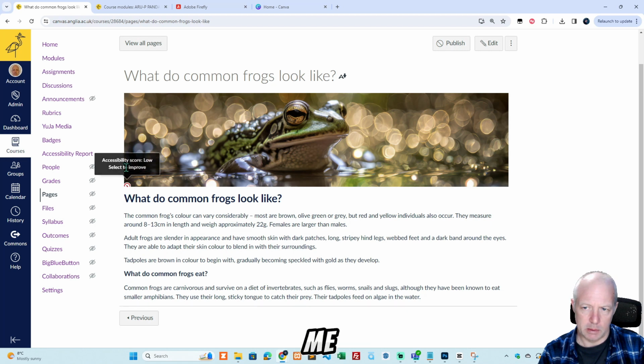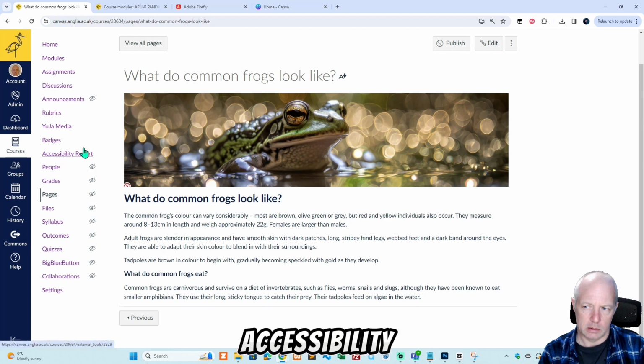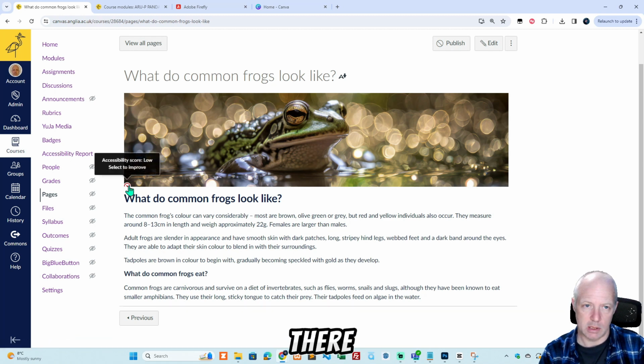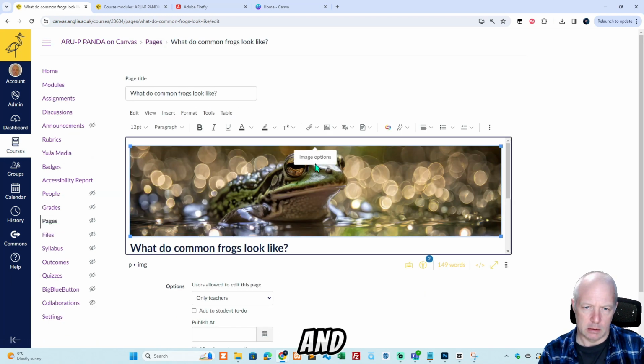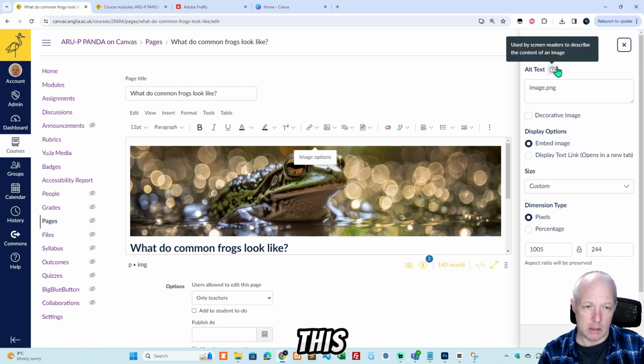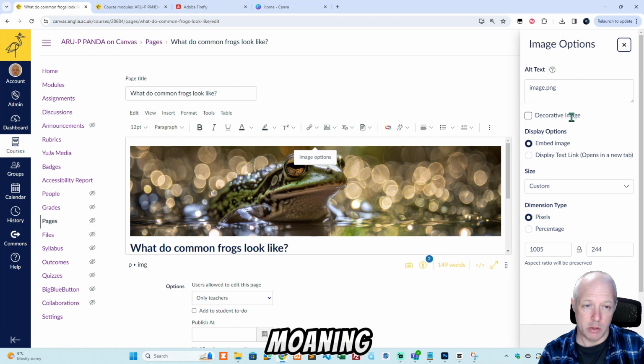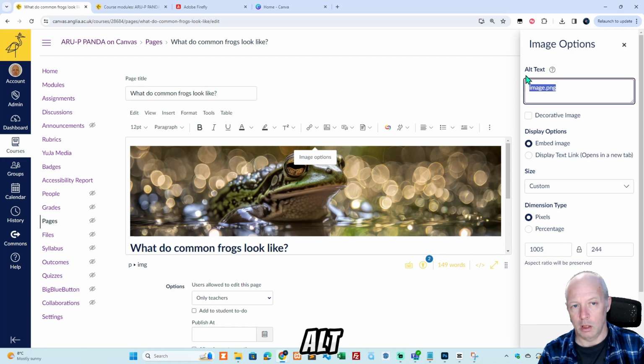Right, now look at this little red thing here. Look. So that's telling me my accessibility score's low. Now I could go to accessibility report and check it in there, but you don't need to. You can see it there, right? Now if I go edit, and I click on that banner and go image options, this is basically what it's moaning about. It's moaning because it hasn't got a suitable alt text for screen readers to be able to read.